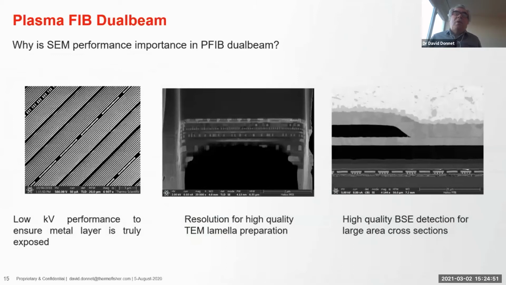So you might ask, why do we need high-resolution SEM in a dual beam? And there are three key reasons for this. I'll maybe again start on the right-hand side. Much of what we do is large area cross-sectioning, and we need great SEM detectors. We need to be able to collect all sorts of signals simultaneously, especially collecting backscatter signals where we can really look at the materials, and this is intermetallic compounds and such at the solder ball interface.